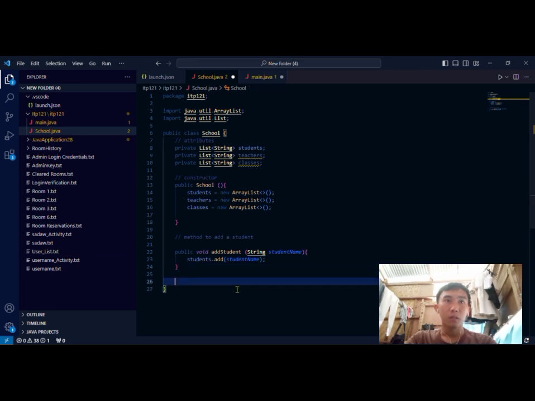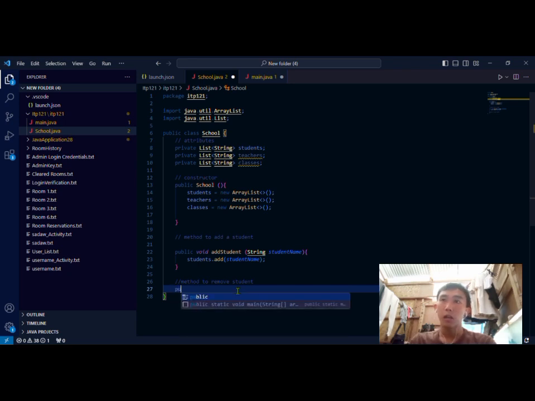Next, we're going to create the method to remove a student. This method removes a student from the school. It takes a string, student name, as input and removes it from the students list if it exists.